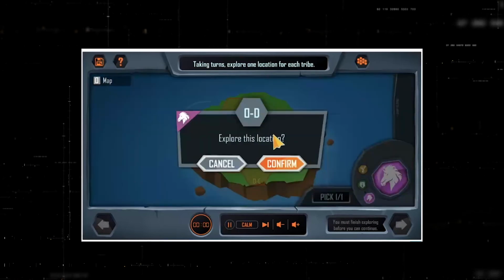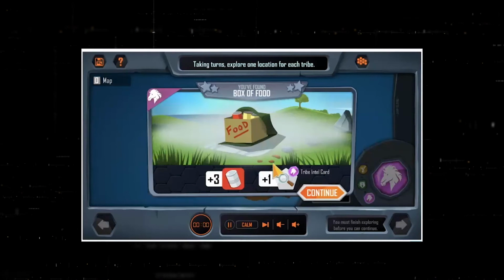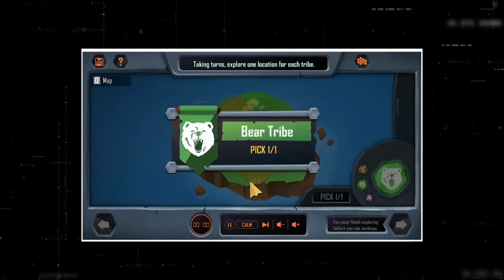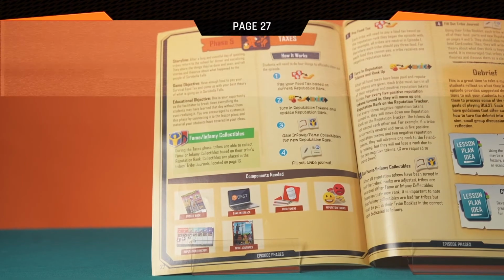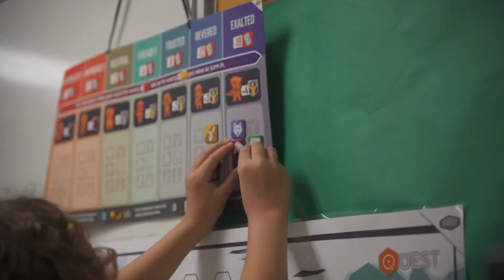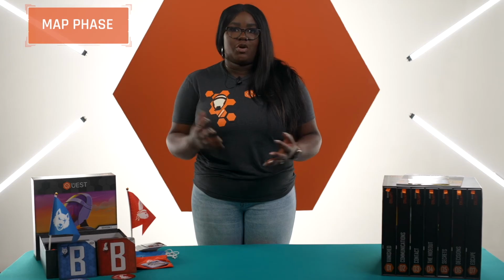With the map on display for the tribes to see, each tribe will take a turn selecting one of the blank hex locations on the map. Turn order is determined by the tribe with the highest reputation rank. See the reputation tracker for that. For ties, the game interface will randomize turn order.